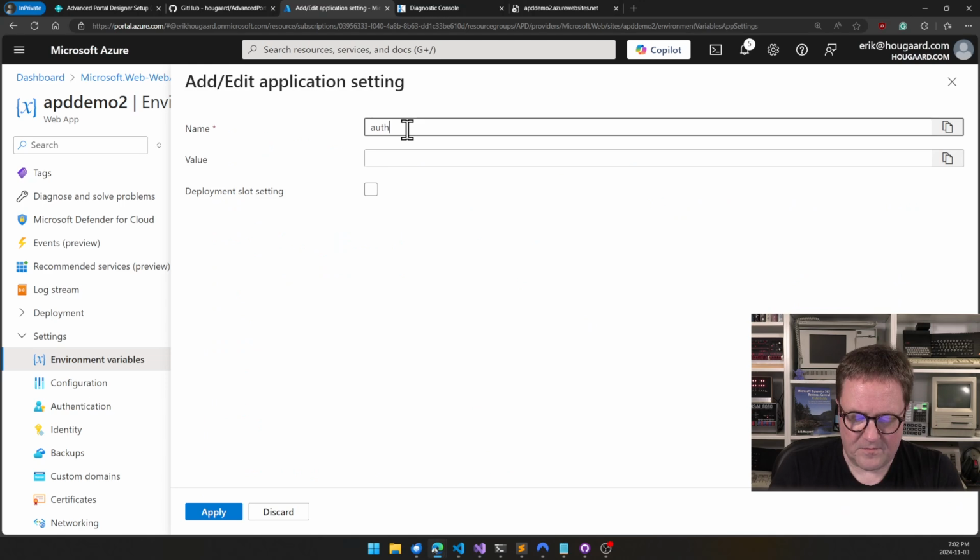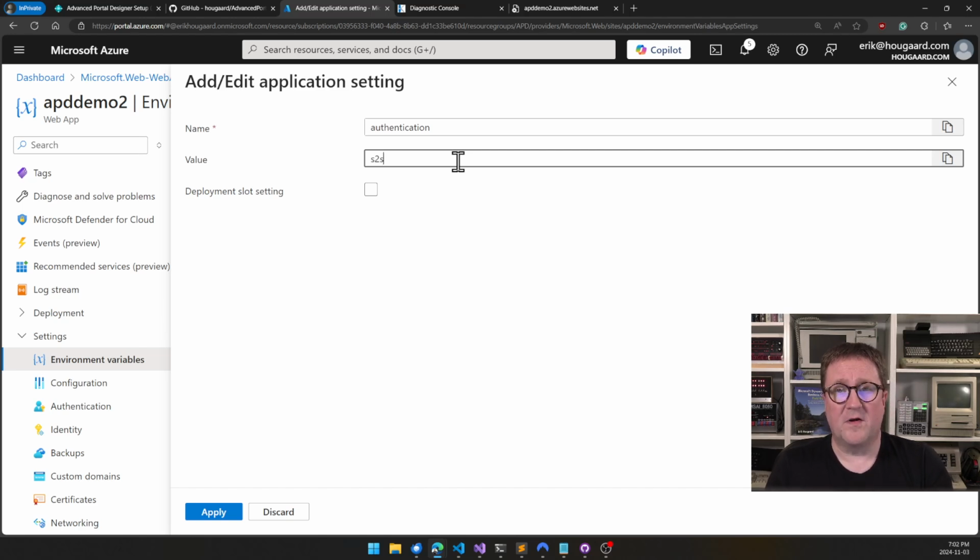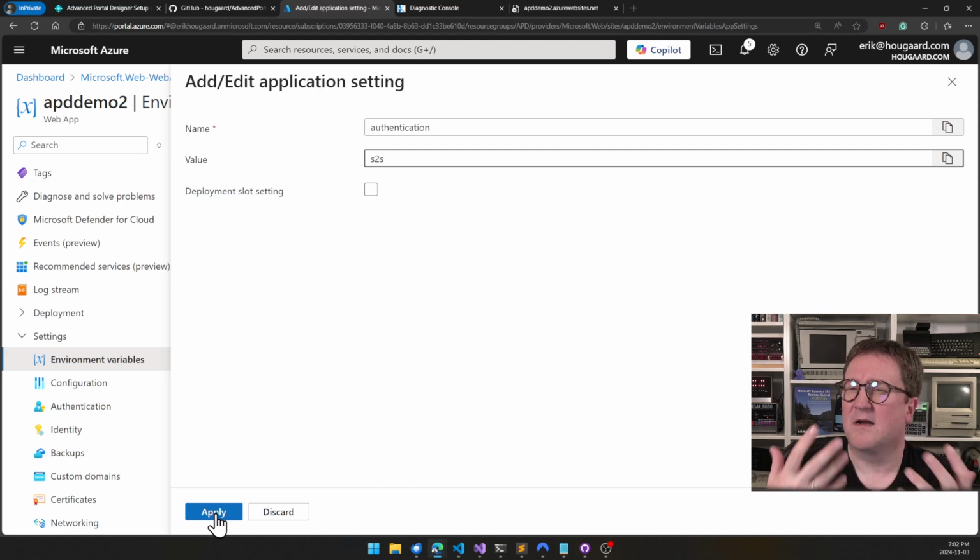Now we need to add one that says authentication, and this one can have two values. We're going to go with the value called service to service, because that's the authentication method we have to use with the app registration. If you're running all this locally, you can also do basic, and there are two settings, basic user and basic password, that we can apply if you want to do basic authentication against a Docker image or stuff like that.